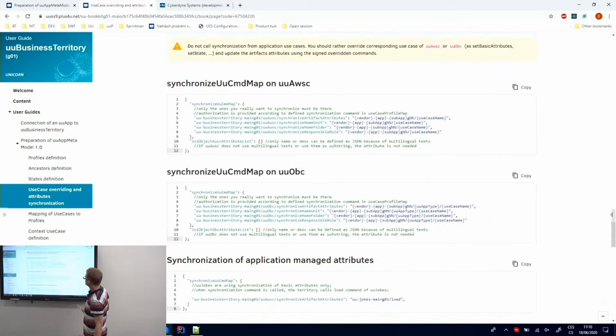So, synchronize command map. Simply, you just choose which synchronized commands you want to use. You don't need to use any of them, but we think that it's wise to prepare at least synchronized artifact attributes, because it could happen that some desynchronization can occur, and anyone then could just call synchronize over the artifact, and it will be updated.